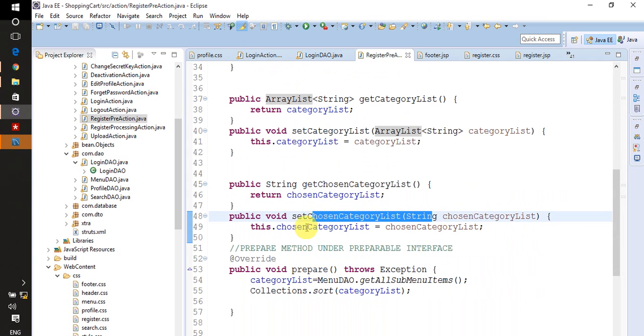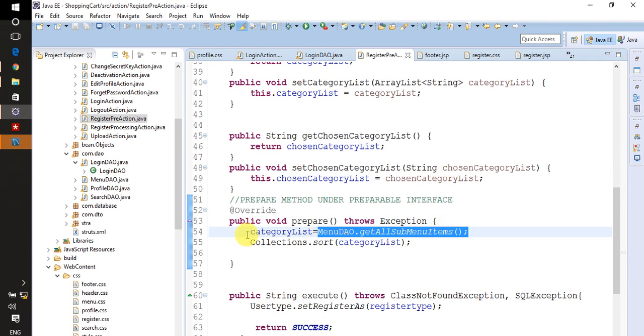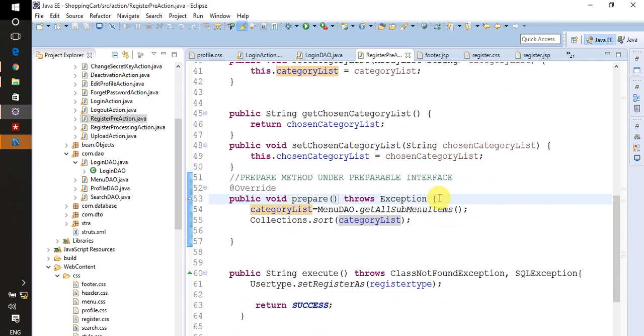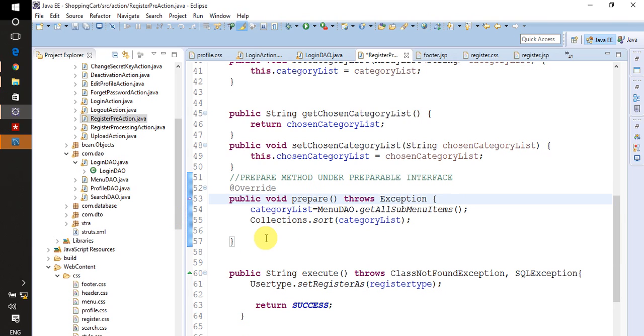Yeah, no, yeah, menu DAO dot get all sub items, and that is put into the category list we made in the prepare method, because the prepare method is executed before the execute method. During which time the category list is assigned.